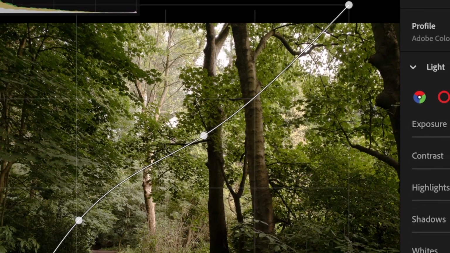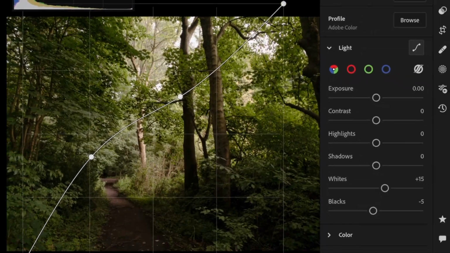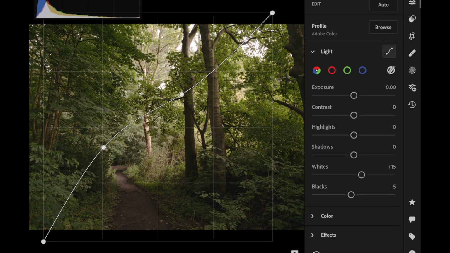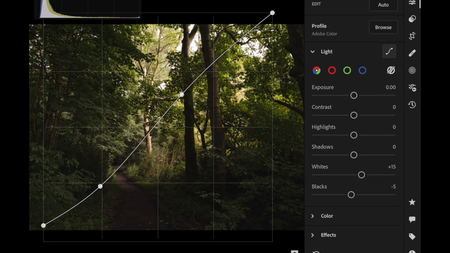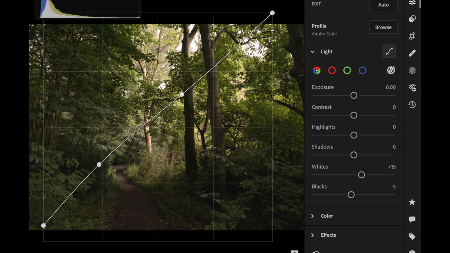Now the tone curve is really, really powerful. I would recommend taking the time to play with it and learn how it works, because you can make some really nice edits with the tone curve. It is really, really powerful, and I like to use it in conjunction with the sliders.